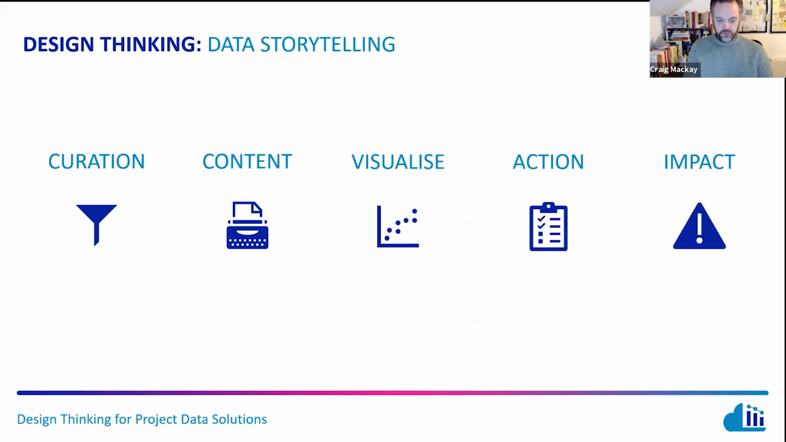So curation, first of all, it's understand what metrics are important to your end user. We've got lots and lots and lots of data in projects, but you've got to understand what's going to be the most impactful data we can use just now and what's going to be important to the person making the decision. Then think like a journalist. So how do you communicate to your audience?